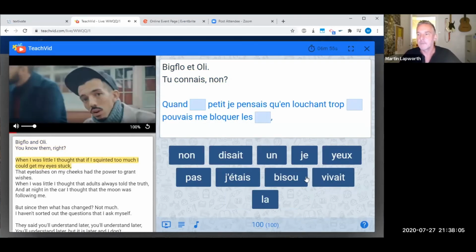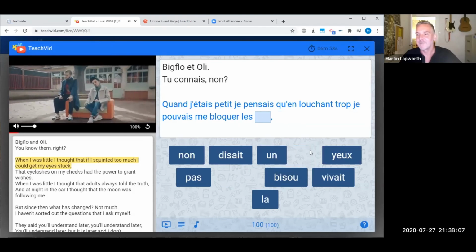Quand j'étais petit, je pensais qu'en louchant trop, je pouvais me bloquer les yeux.